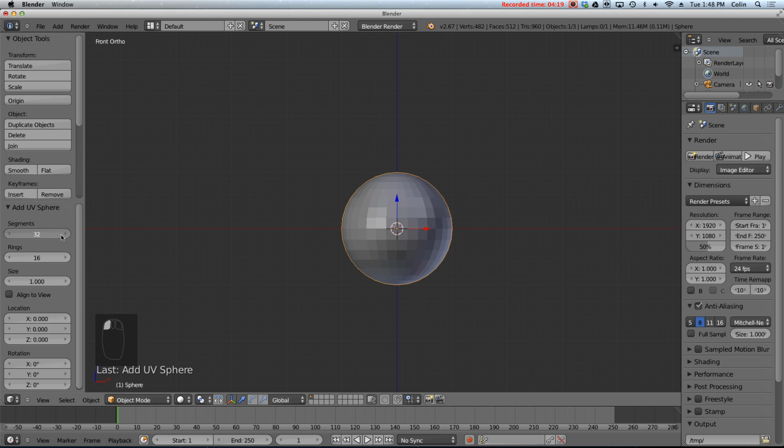Right off the bat, I can change the number of segments, so I can drag that down, and it'll make a much simpler sphere. Of course, the fewer polygons, the worse it'll look. The more polygons, if you really crank that up, you might actually crash your computer, depending on how powerful your computer is. What else is there?